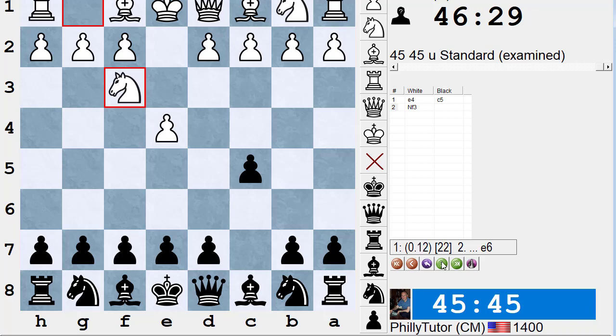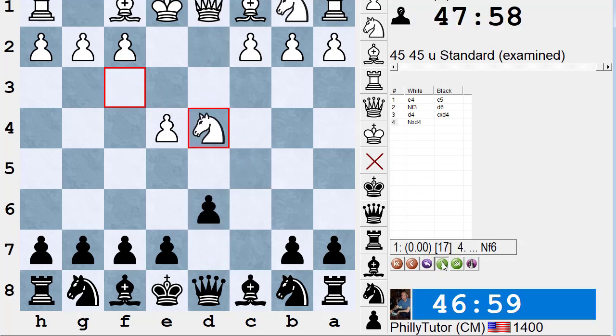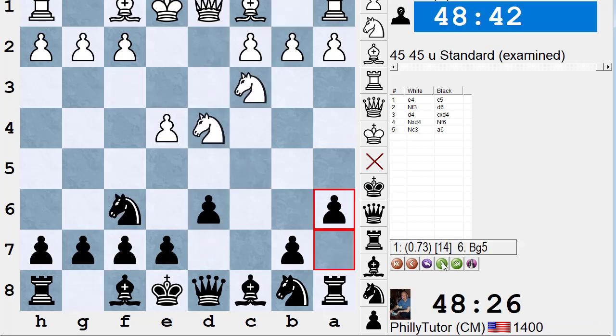Sometimes I play the queen b6 variation after knight c6. So my student suggested I play a Najdorf, so I did. d6, d4, c takes, knight f6, knight c3, a6, the Najdorf Sicilian.